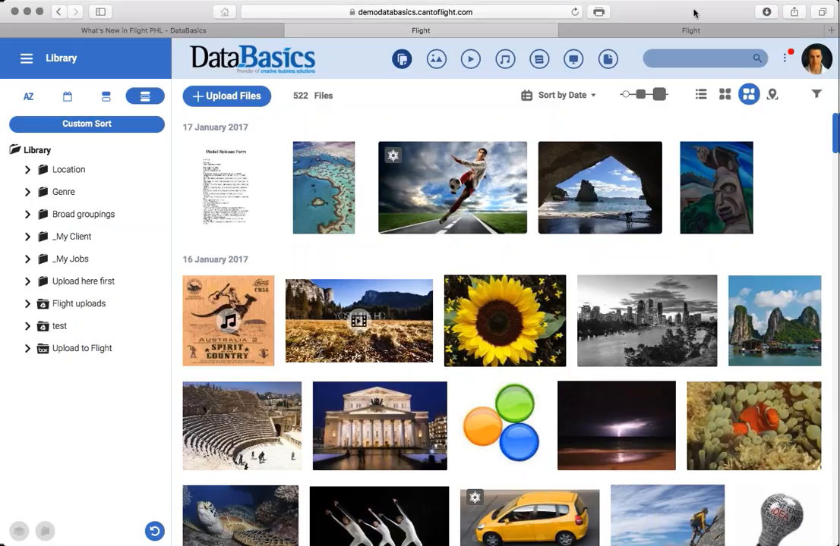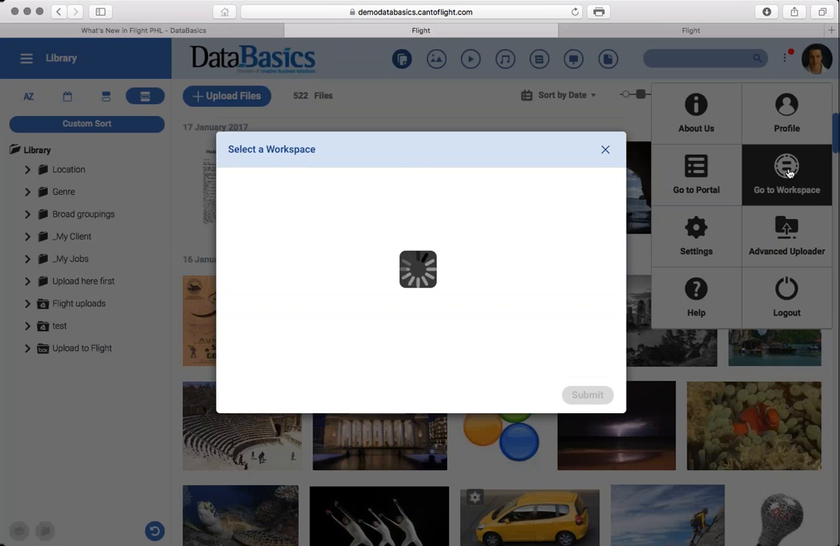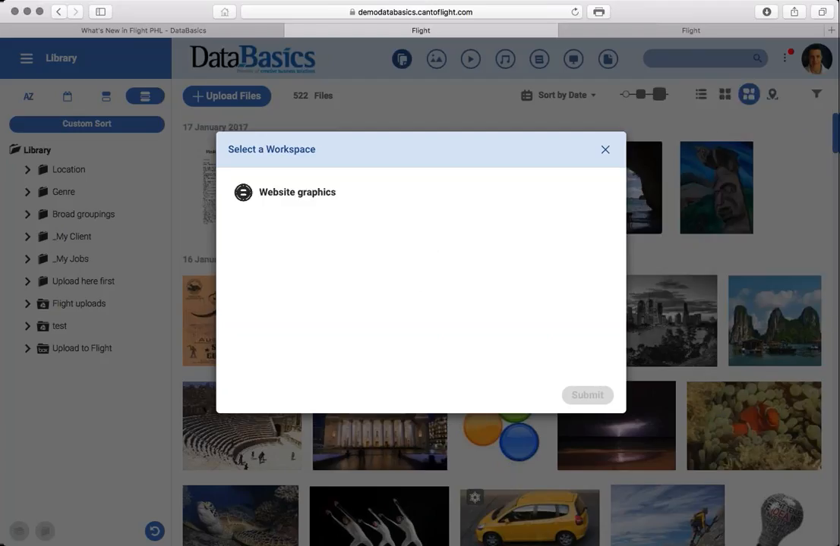So if I just, from my interface, go to my menu up here and go to workspace here, it's a bit like going to a portal for those people who've used portals before, and you can see that I've got a single workspace set up.